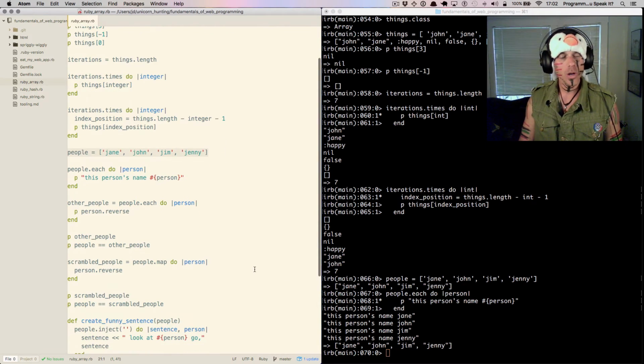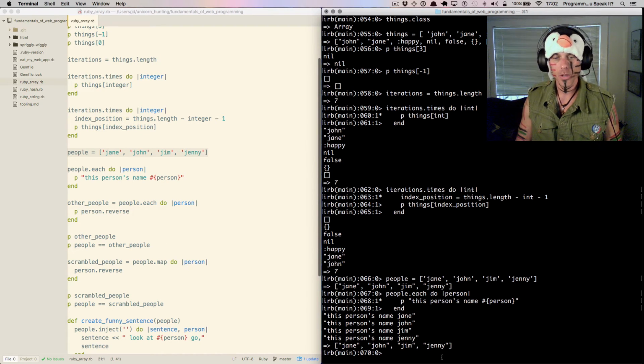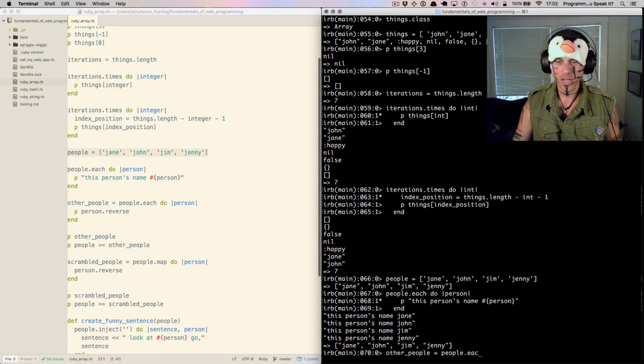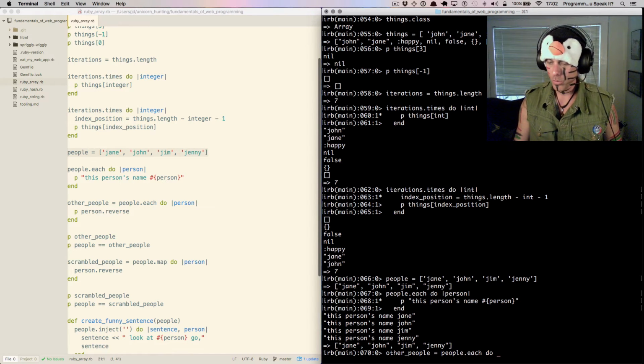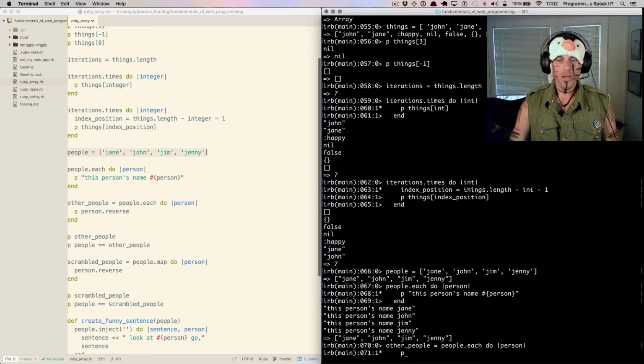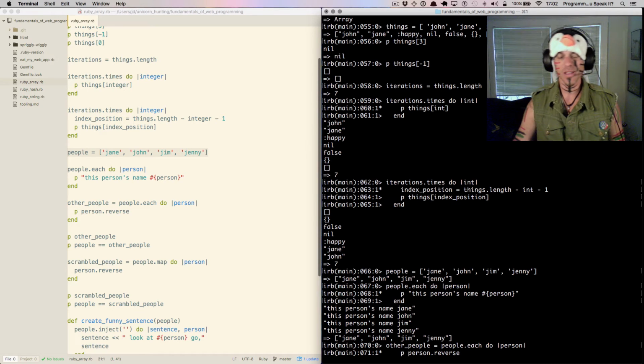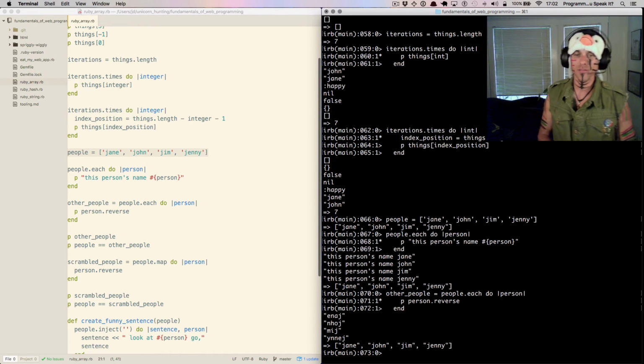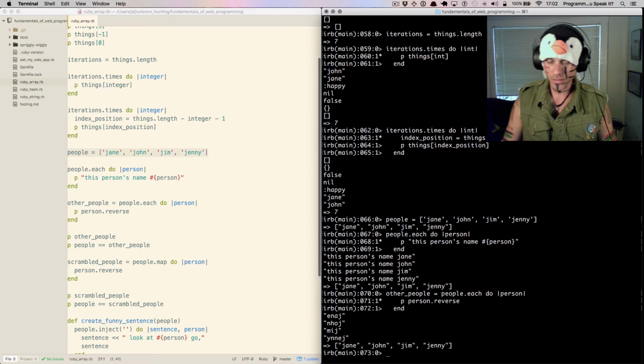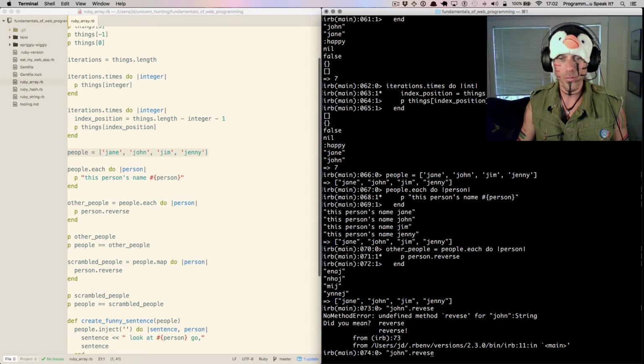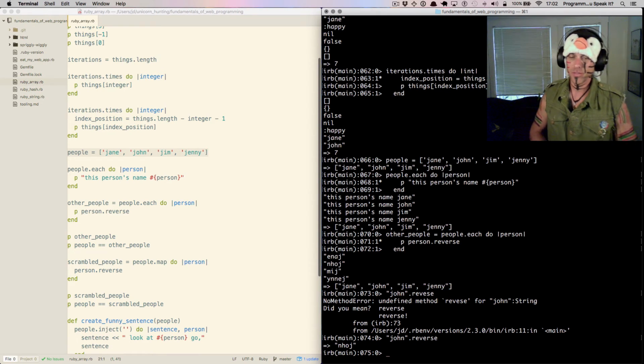Okay, so yeah, what else do we have to do? Other people. People equals people dot each do person, person dot reverse. What's that going to do? It's going to scramble things. It basically takes the string dot reverse. It calls dot reverse. Oh, dot reverse. Reverse. There you go, Nodge.